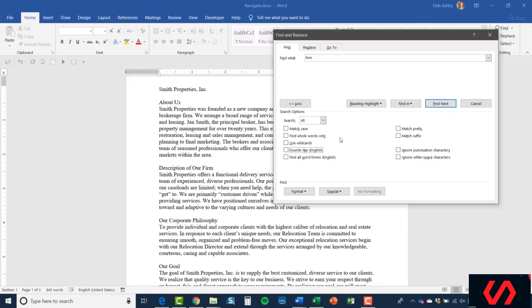So just be aware that underneath that More drop down, you do have lots of other ways that you can really customize what it is that you're looking for in your document, and you can get very, very granular. So let's just close that down for a moment.